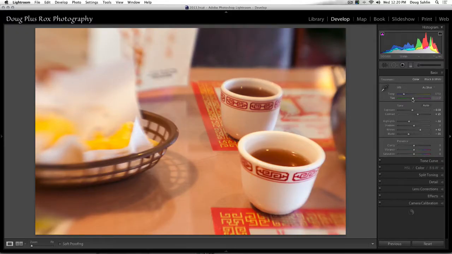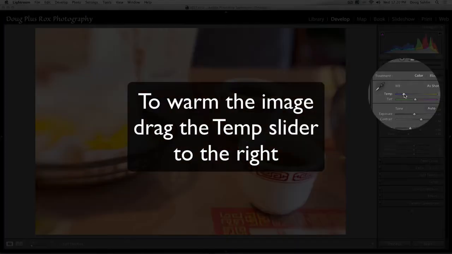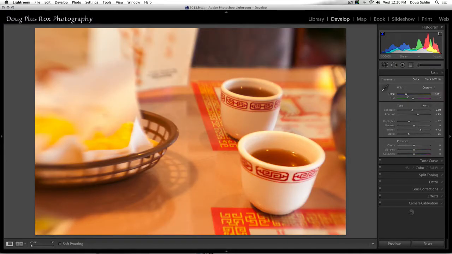And again, you can play around with the white balance if you want to warm it up a little bit. Drag your temperature slider to the right. In this case, it's a little bit too warm, so I'm going to drag it back to the left a little bit. And there's one more thing that I do on just about every image that I create to get a little pop into it.